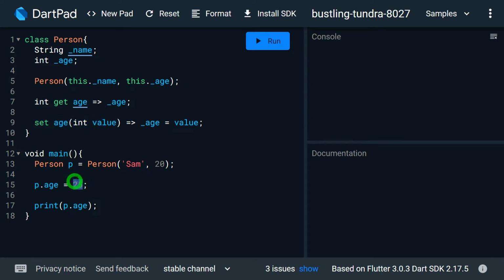This value 25 will be assigned inside the value variable, and that will change the value of your underscore age variable. However, when we use p.age alone, we are not trying to assign a value. That's the reason Dart understands it is just reading or accessing a value, so it will happily call the getter. When I run this program, due to line number 15 the value of age will change to 25, and when I finally print it, I will get 25 on the console.